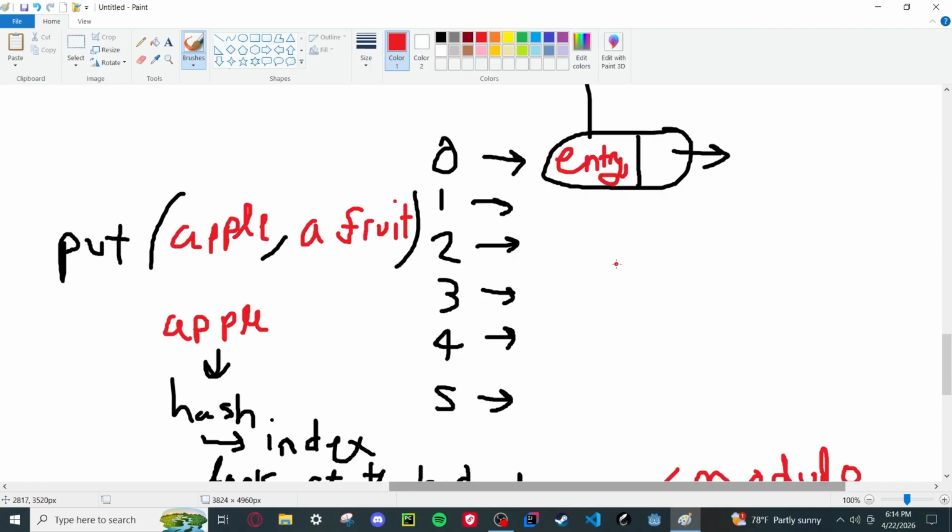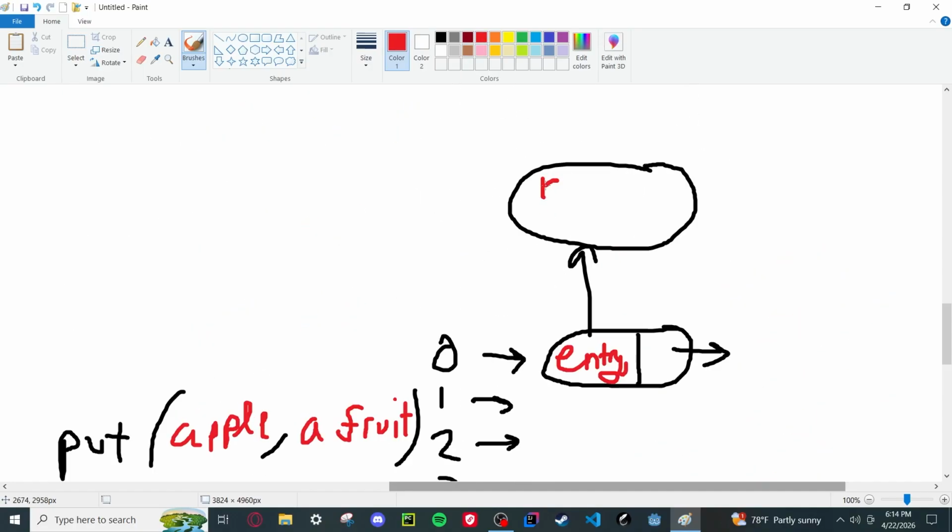Right? So how are we going to do this? Well, we're going to first make an entry that has a key of apple, and then a value of fruit. So I think that was a little bit confusing.